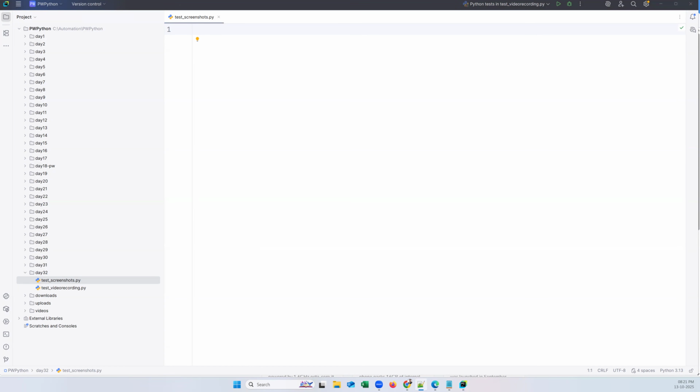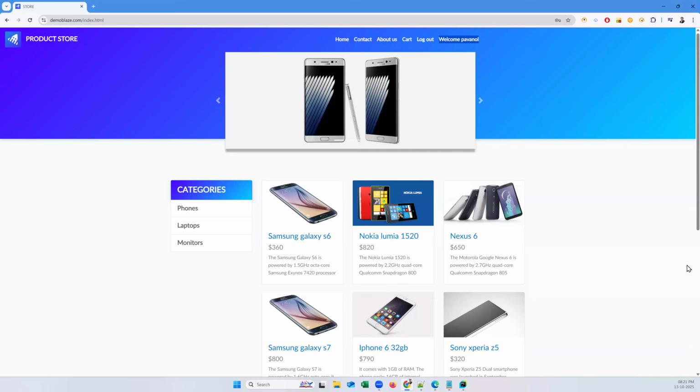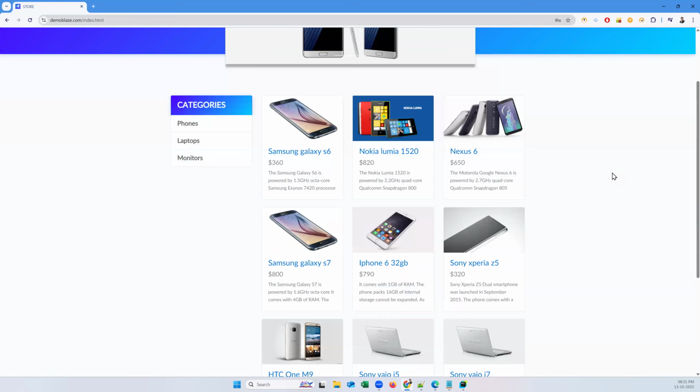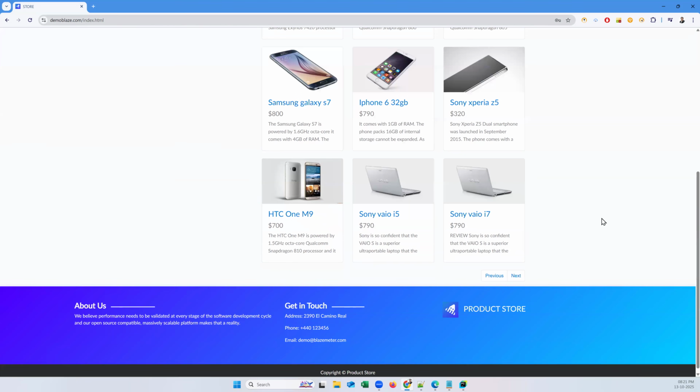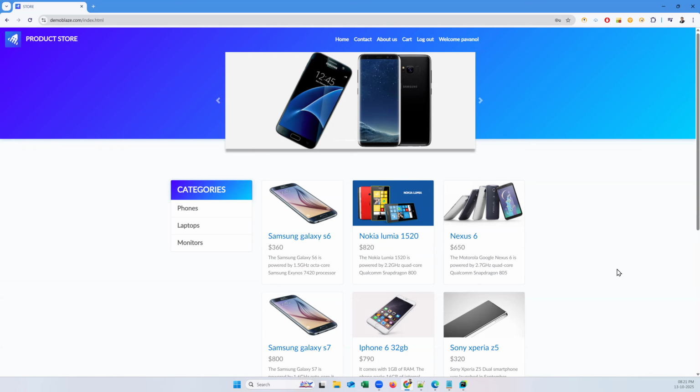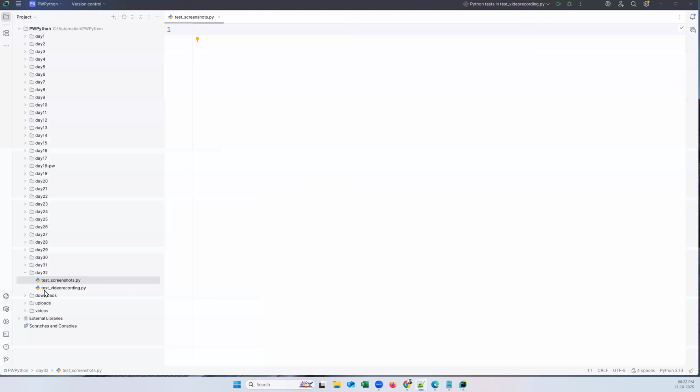There are multiple approaches. We can capture the full page screenshot. Sometimes if we open this page, you can't see the entire page on the browser. If you want to see the bottom of the page, you need to scroll down like this. So if you want to capture a screenshot, we can just capture whatever is visible here, or you can capture the full page from top to bottom, or you can capture the screenshot of a particular section of the page or a particular element from this page. It depends upon our requirement. Let's see how we can do this using code.